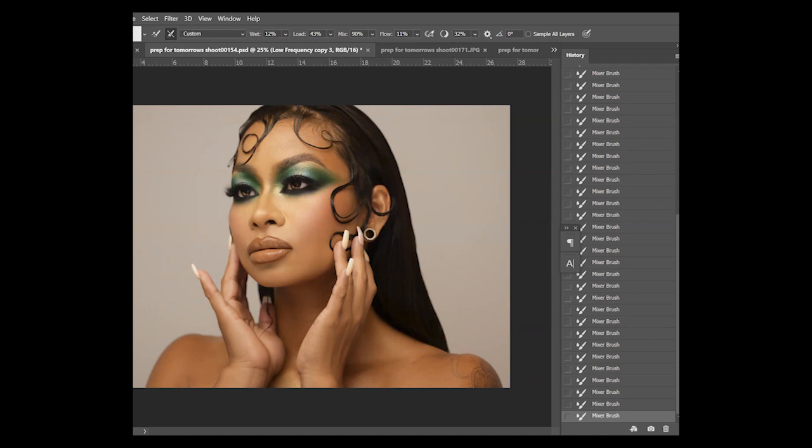Now, I see a blemish that I didn't get. We want to increase our opacity. And we want to copy right here. Yes. We want to get that texture. While we're at it, I think I want to remove her tattoo. So let's give it a try.